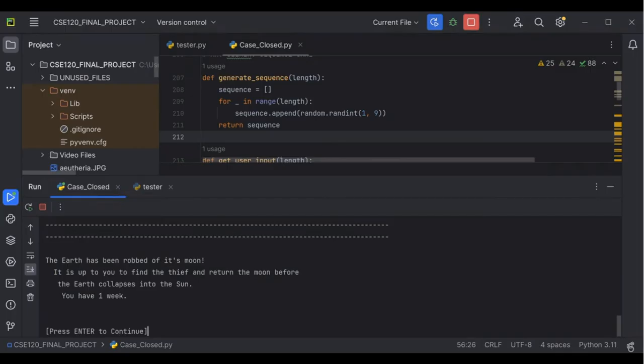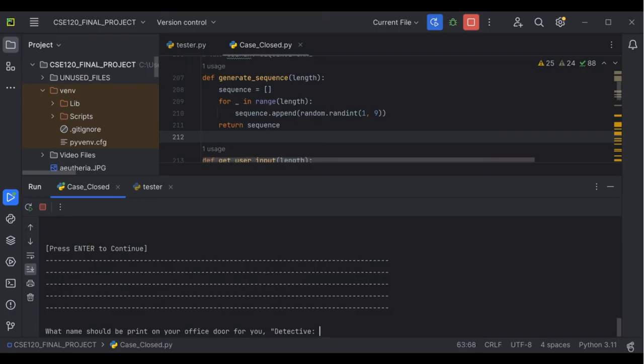The Earth has been robbed of its moon. It is up to you to find the thief and return the moon before the Earth collapses into the sun. You have 1 week. And what name should we put on for your office?